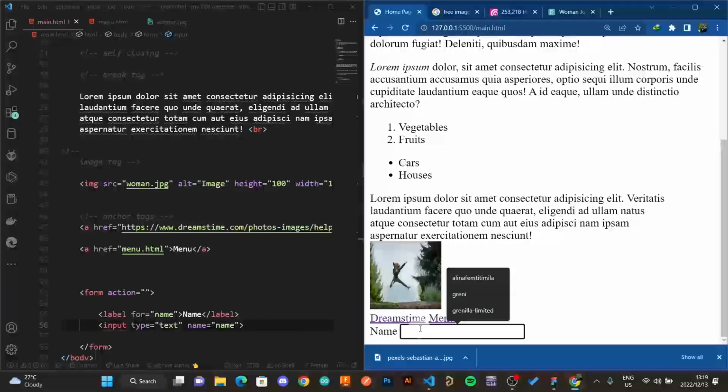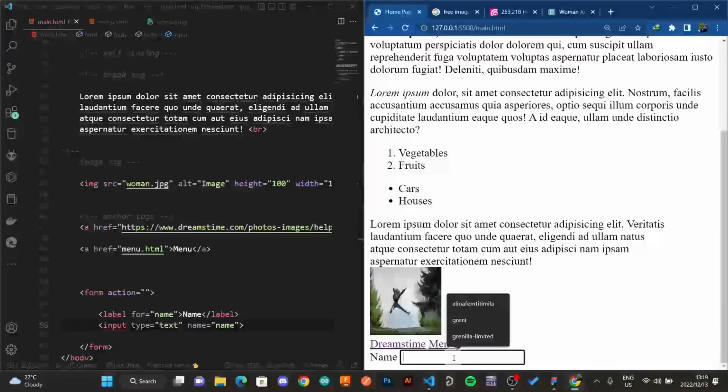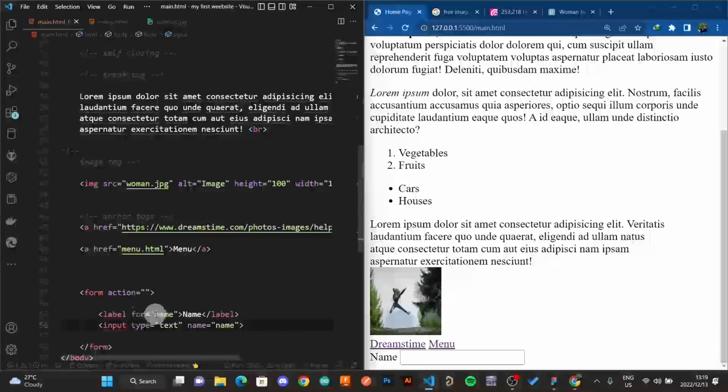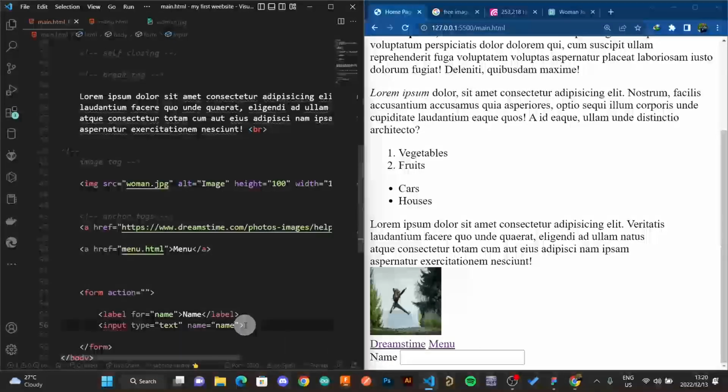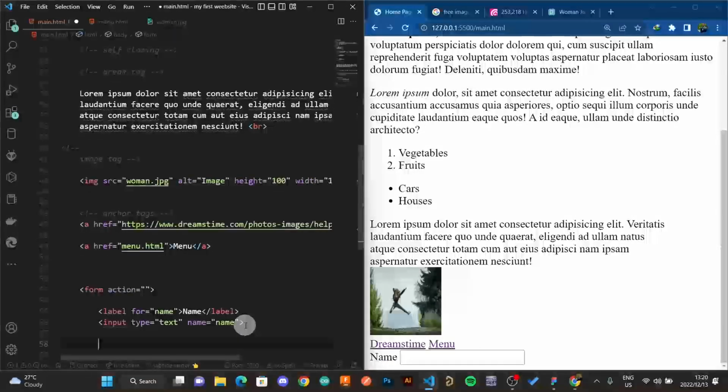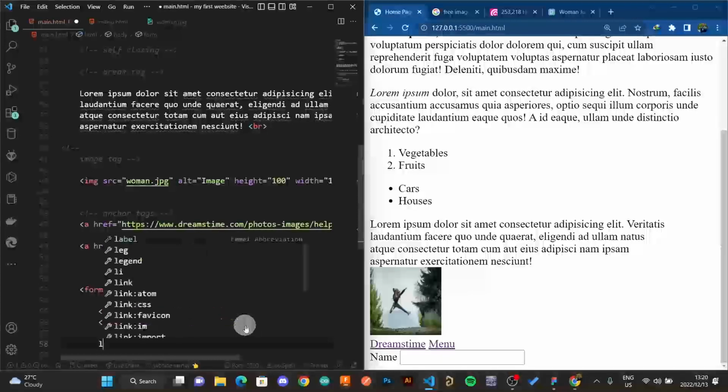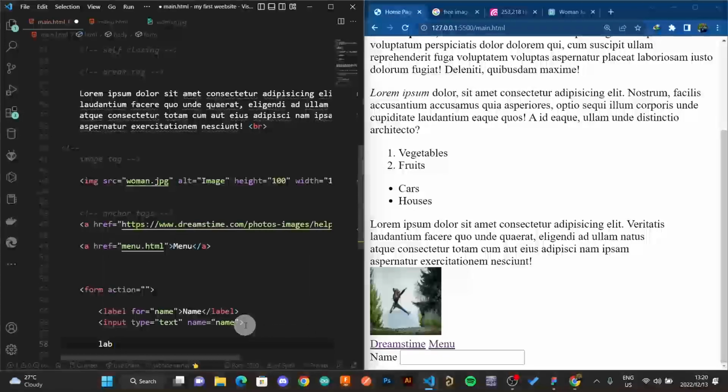You understand that there is a name, and our browser is able to understand that you want to put name here, because our label is showing that there is a name label when putting our input tag. So maybe you want to put password. What you do is give your input a label, press enter and write password.